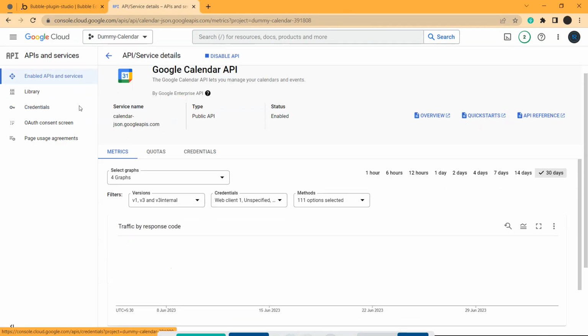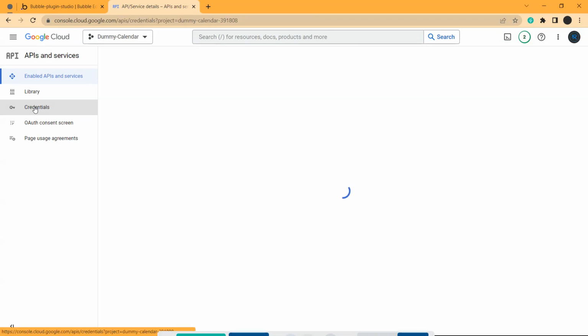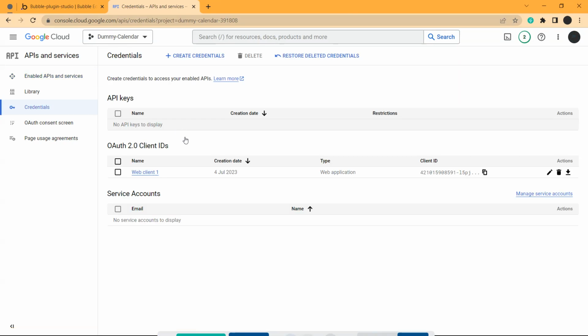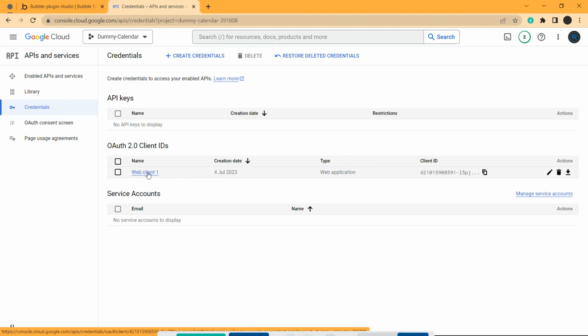Now that it's created, just go to credentials, and you can see this web client one is the credential that you created, which has the client ID. So this is how you create a Google Console project. Thank you.